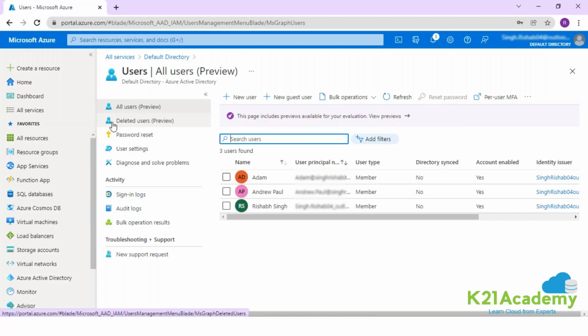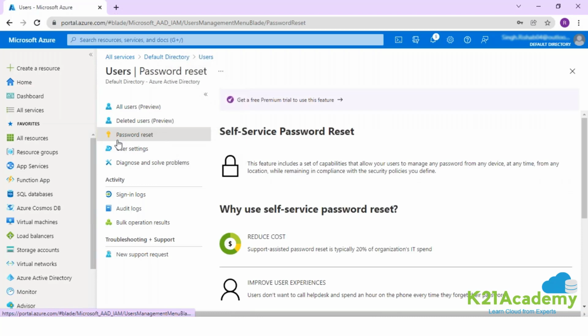For example, I'm a global administrator right now. The first user will always be a global administrator by default. I have accessibility to each and every component in this portal at the moment. Now, assume myself as an Azure Active Directory administrator, and my job is to manage these users. Let's say I want these users to be allowed to change their own password. The moment I go to password reset, it says that facility is not available. Why is that facility not available? Because it says, get a premium trial to use this particular feature.